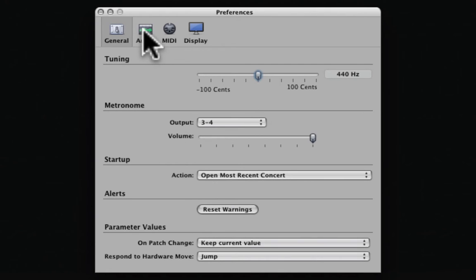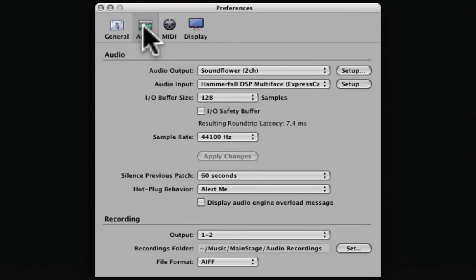So let's go take a peek at audio. And this is important. You'll want to have your audio output to whatever sound card you'd like to use, or your built-in audio if you don't have a sound card, and then choose your audio input as well. And then you'll pick your I/O buffer size, and this is pretty important, especially if you're doing any kind of percussion or audio in and out of your computer.